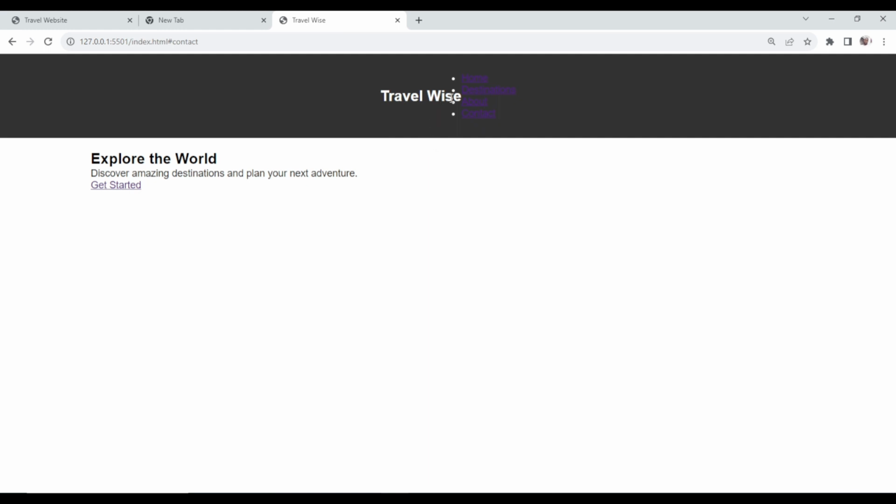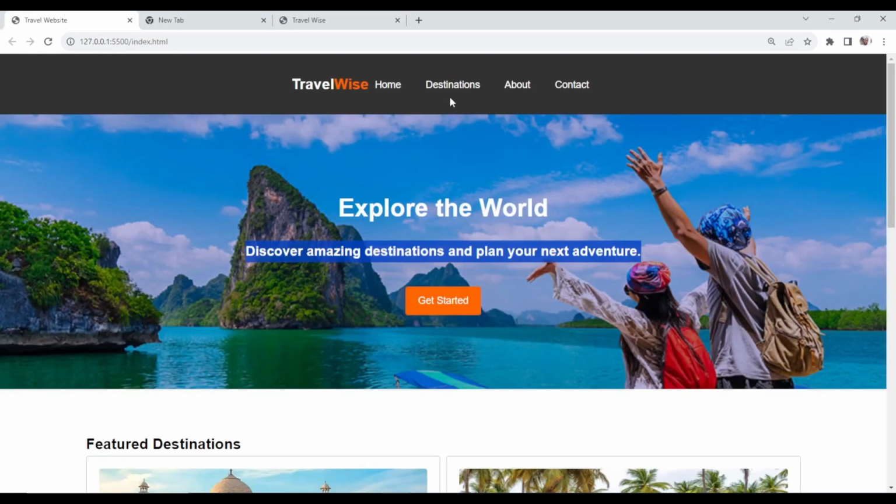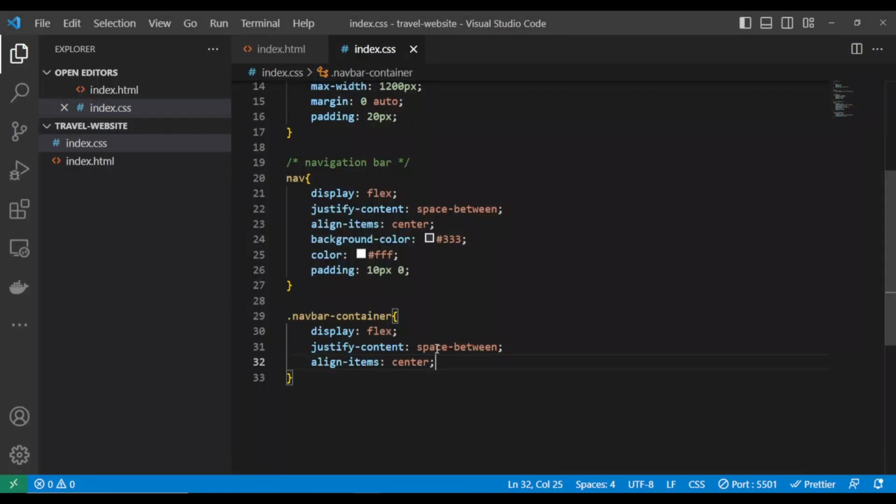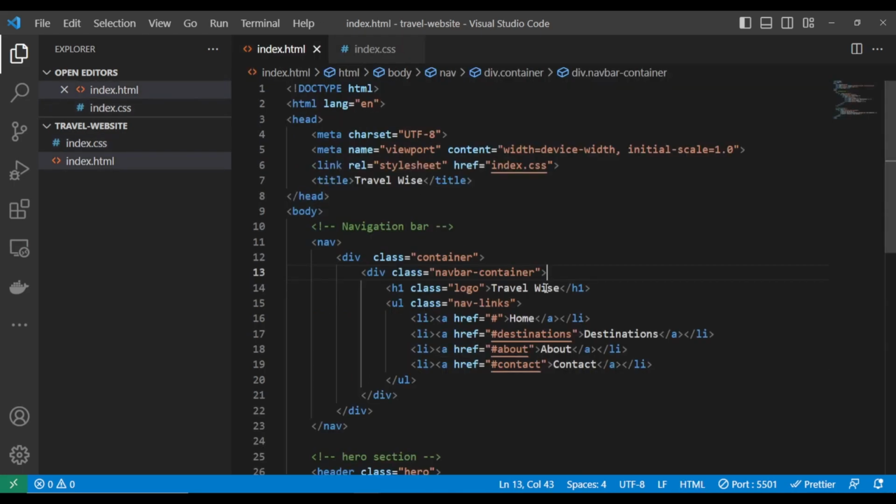So now we have this. If you watch here, this is almost the same. What you want to do now is to put these ul items in the same line and remove this list style. Okay, so how do we do that? Let's look at the nav.